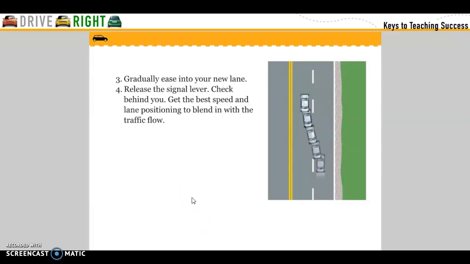3. Gradually ease into your new lane. 4. Release the signal lever. Check behind you. Get best speed and lane position to blend into traffic flow. When you are changing lanes, do not slow down.